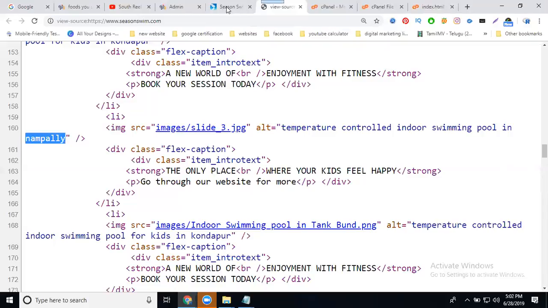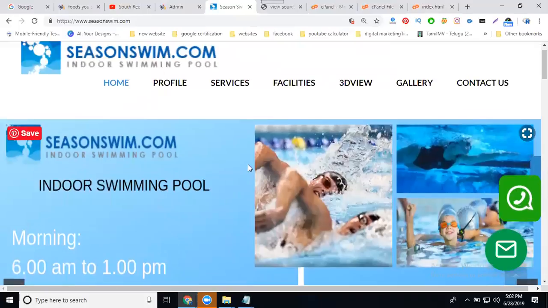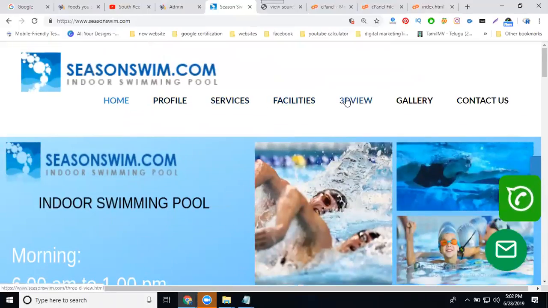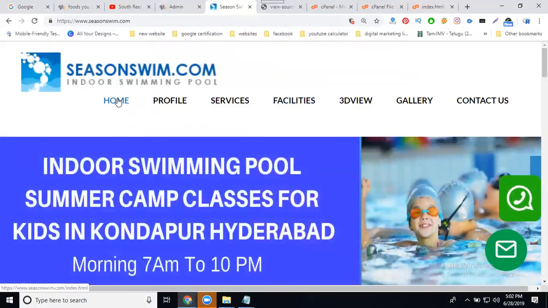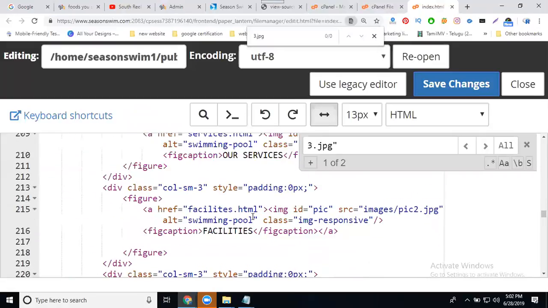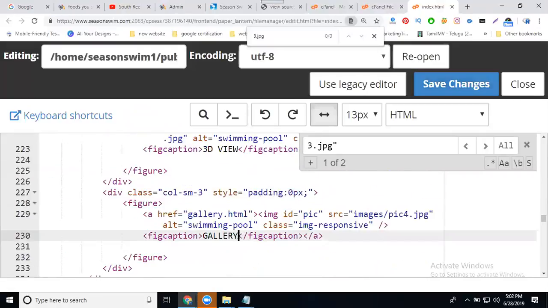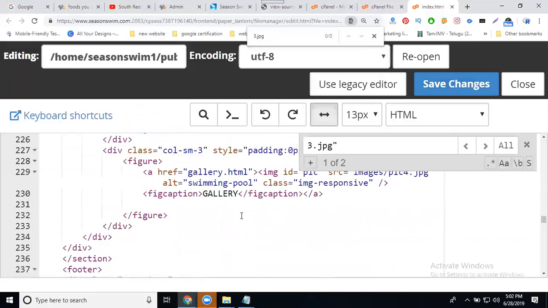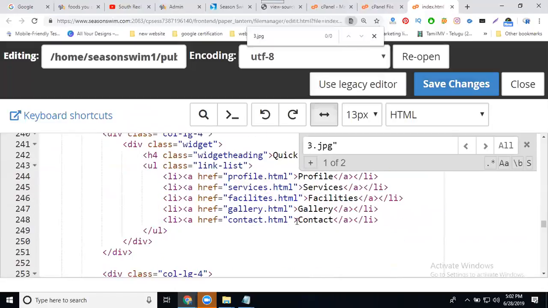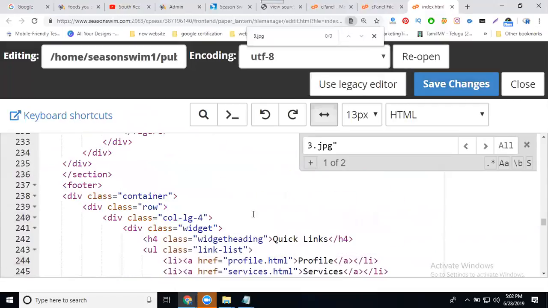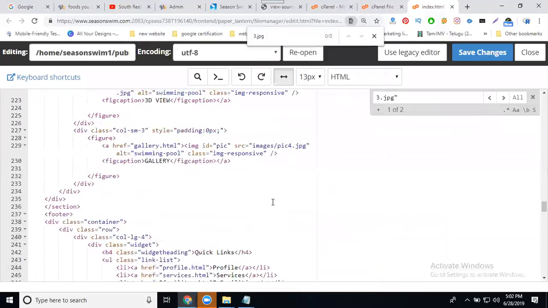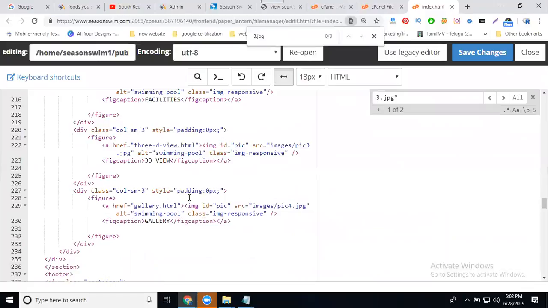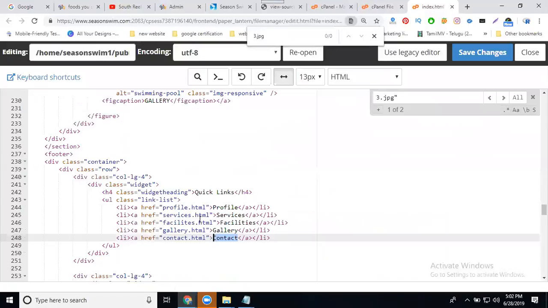Next one, anchor text. Each link we can give one specific name. The name is called anchor text. All of these belong to your options: gallery, 3D view, and contact. You can use it in this option, in the profile or HTML services, all of them.